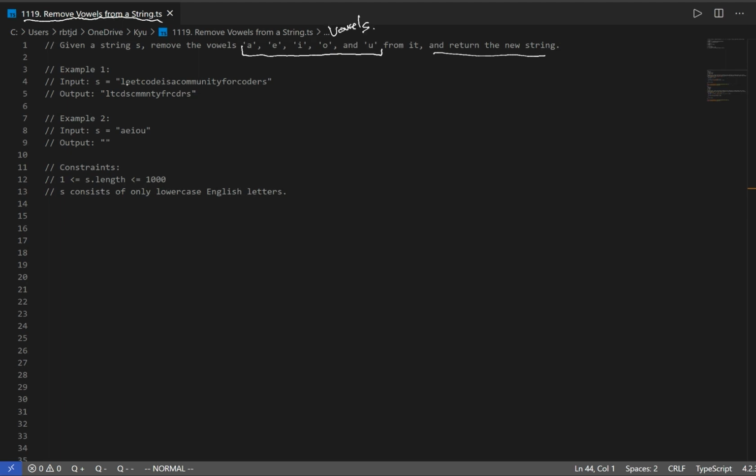Now we're going to be given a string, and what we have to do is go through all the characters in our string and remove all the vowels. So let's say that for this E, we're going to remove it, remove this E, I, A, and so on. If all the elements in our string are vowels, we will obviously return an empty string.